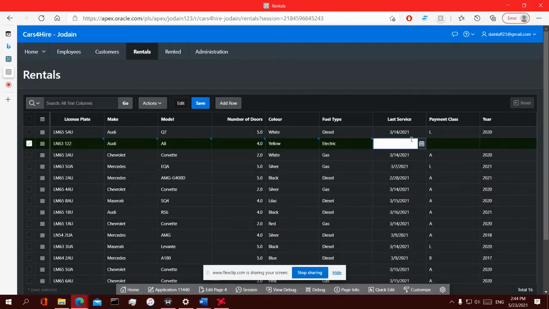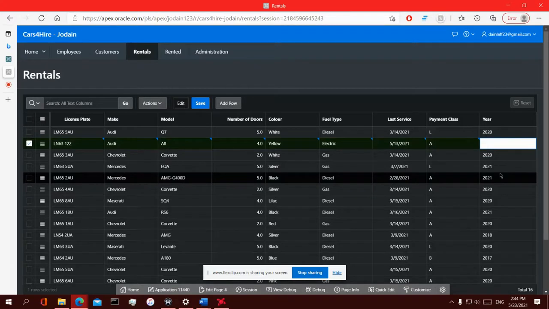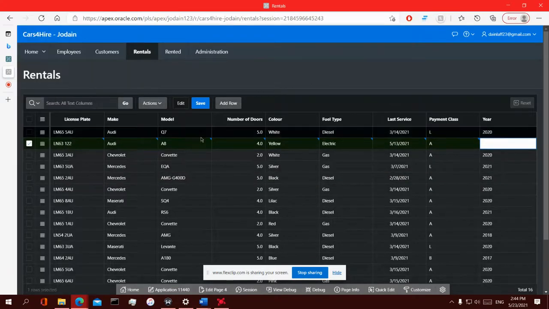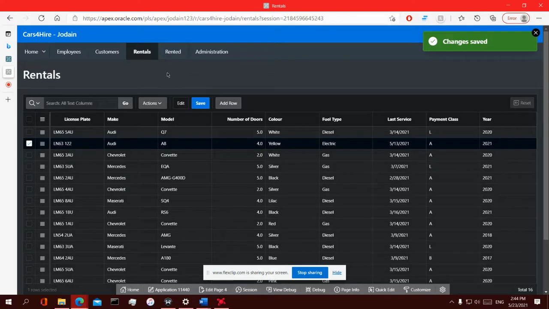13th of May, 2021, and then it's gonna show there 5/13/2021. The payment class will be L. No, no, the L payment card is not. Let's just put A, and the year is 2021. So we've done that, and here's a new car. It's gonna be there, save, and that's how you add a new row.